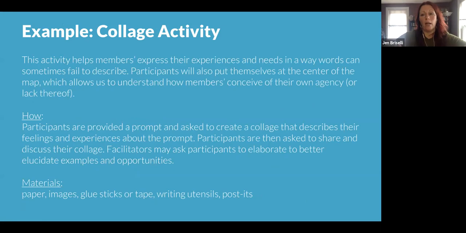And as an FYI, if I was presenting collage activities, this is kind of the background. This activity helps members express their experiences and needs in a way that words can sometimes fail. Participants will also put themselves at the center of the map, which I don't always do, but in this case, let's say you're at the center and then it's about how these things relate to you, which allows us to understand how members conceive of their own agency or lack thereof in that process.